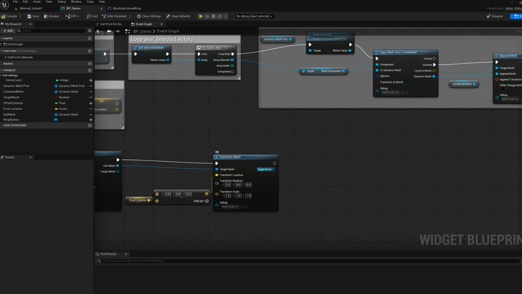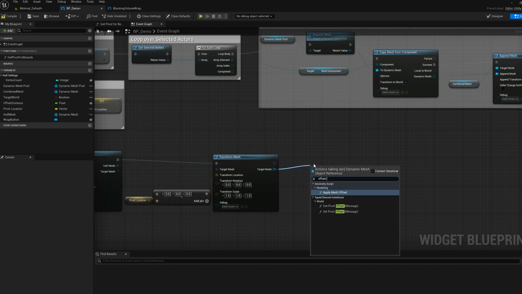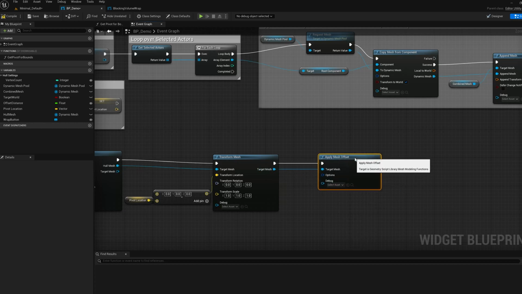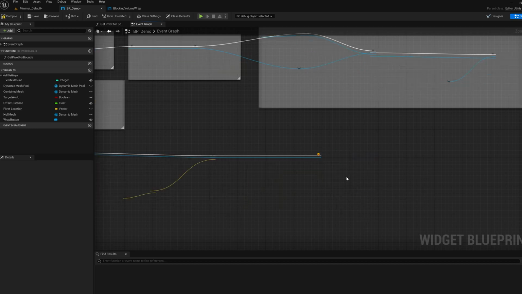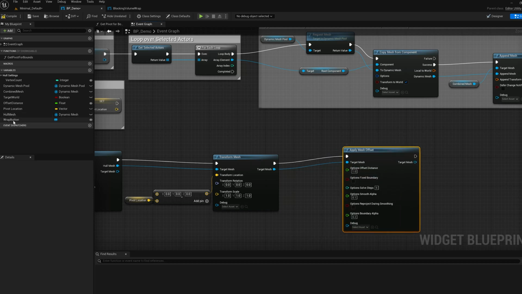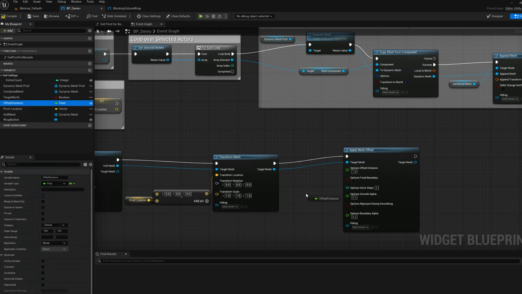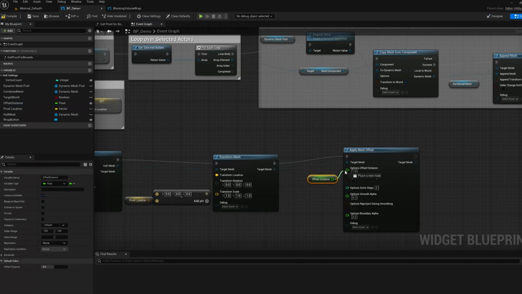And then I did the offset thing, so finally I'm going to do an apply mesh offset. That gave me the option to do the offsetting. I'm going to split this pin. I've got an offset distance over here, and I'm going to set that in as this target distance.